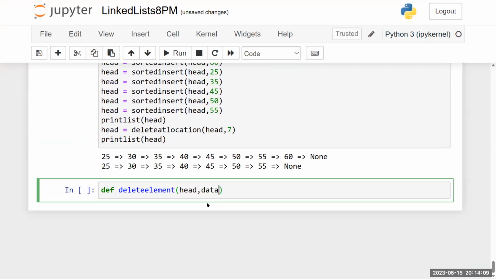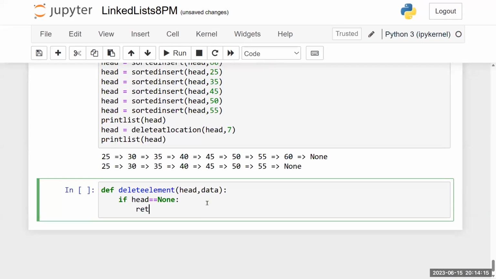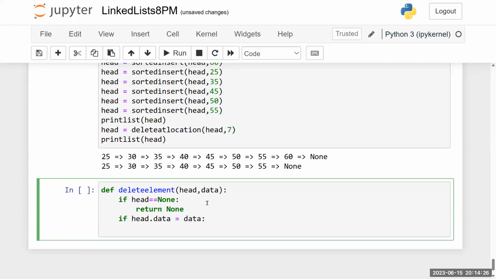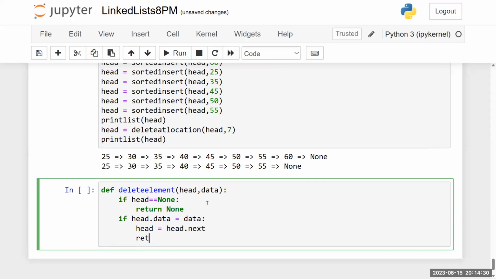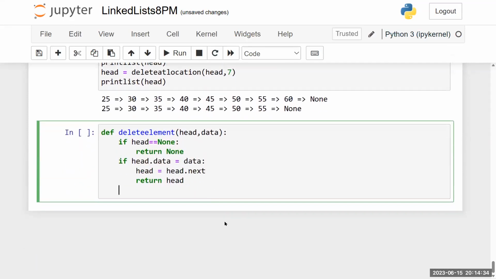So head comma data I am taking. Now consider if your head is equal to None. As usual, we are going to return head. That means we will return None only. So if head dot data is equal to the data which you want to delete, then your head will become head dot next, and I am going to return that head. I think you are clear with these two logics.